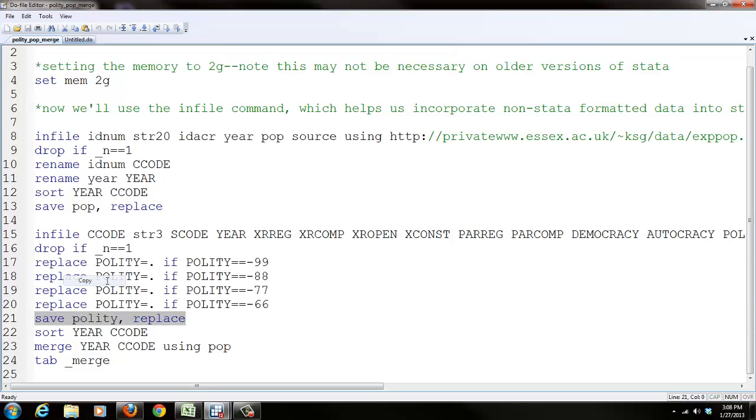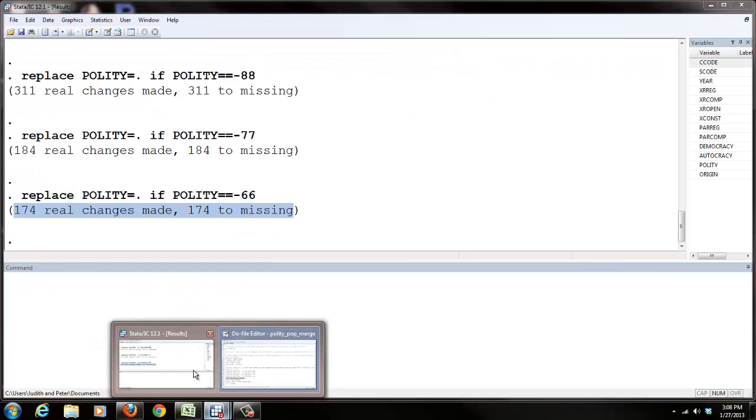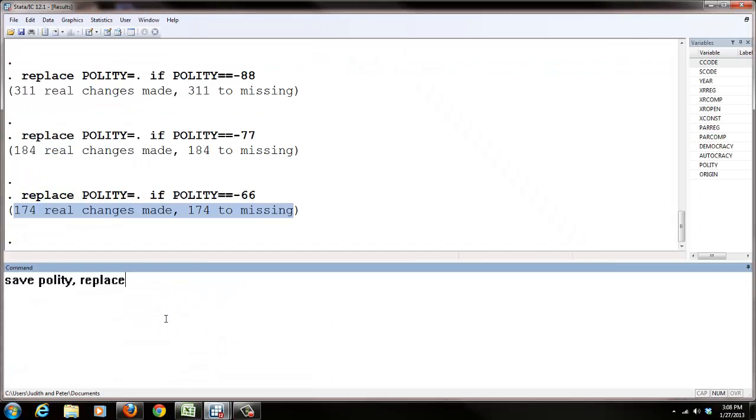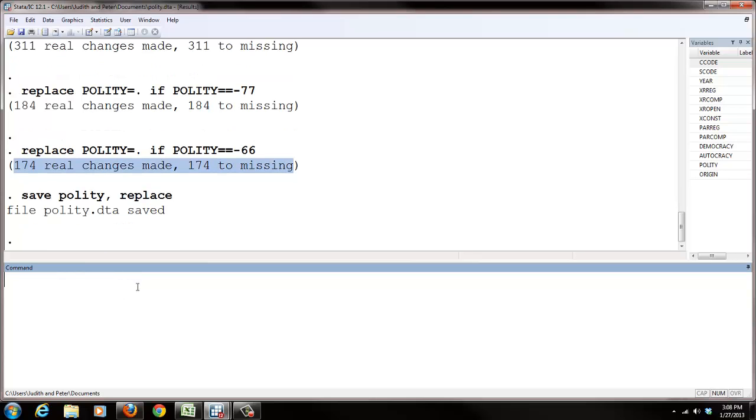So what we're going to do now is just save this as polity. Again, you could name it something else if you want. And remember, the replace option is just overwriting any other data in your directory that's named polity, so you want to be careful about using that. But we're just going to save that right now. So now in our directory we have a file named pop and a file named polity. The next step is to merge those two together, which will be what we do in the fourth video.